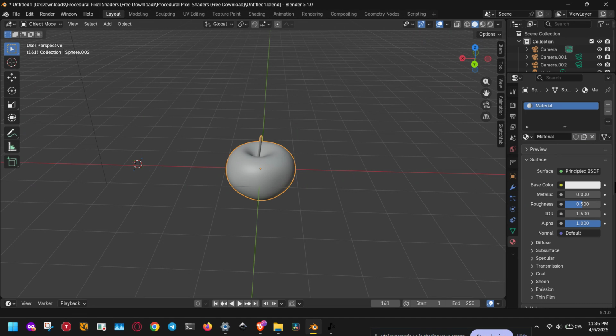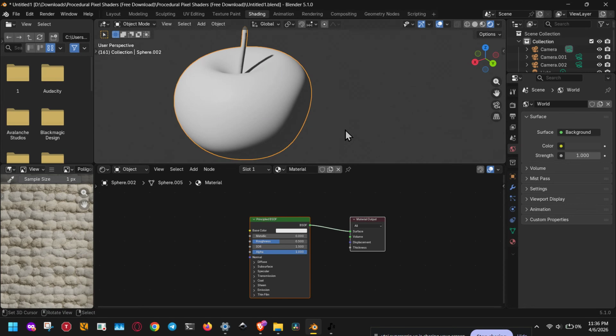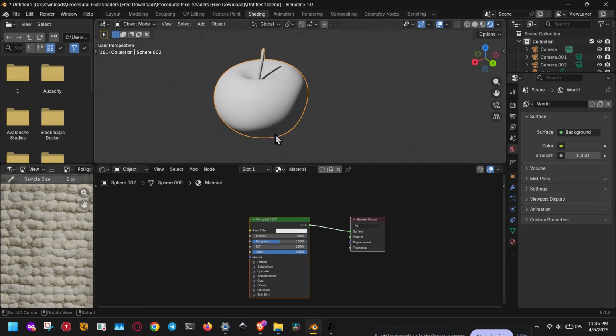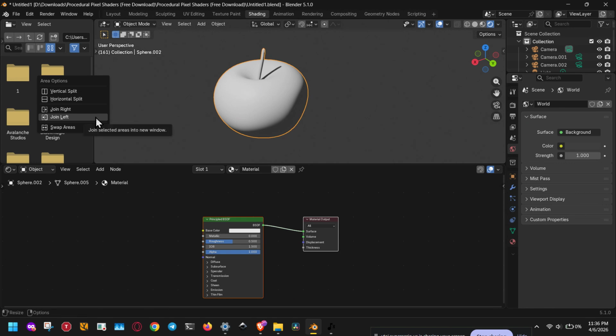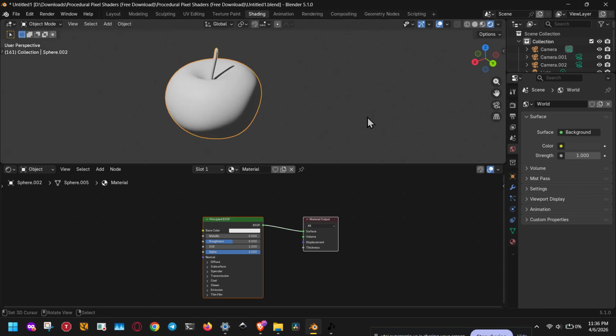Next, switch to the Shader Editor workspace at the top of the screen. This is where you'll connect your image texture to the material using nodes. If you've never used the Shader Editor before, don't worry. The process is actually very simple once you understand the flow. You're basically telling Blender where the image is and then telling Blender how to display it on the model.